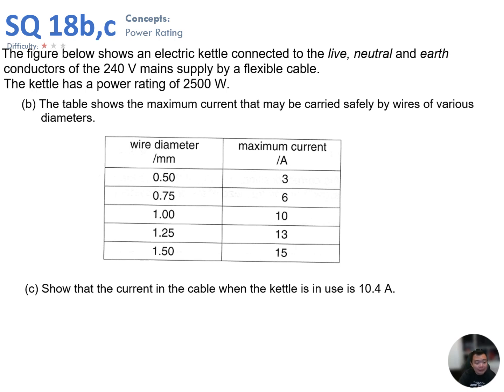In this part, you are to determine the current in the cable and show that it's 10.4 amperes when the kettle is in use. Now, the kettle has a power rating of 2,500 watts when 240 volts is applied. So we can make use of this power rating to determine the current. P equals IV, with P being the power and the voltage being 240 volts, you get the current to be 10.4 amperes as shown.